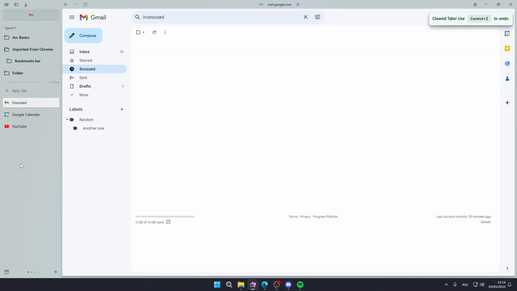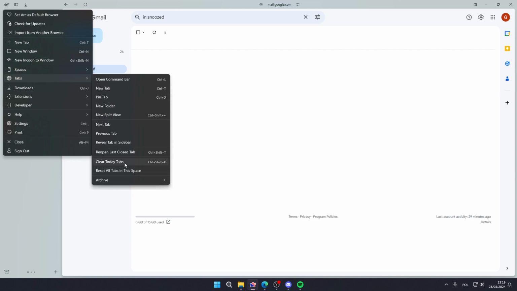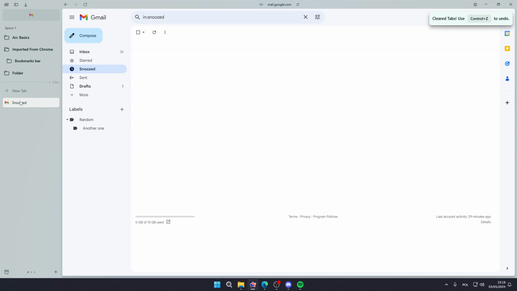And the third option is the following. We can go to the top left corner, click on this Arc icon, go to tabs, and then over here we have clear today tabs. And then if you click on it, then once again we will archive everything except the one that is opened.